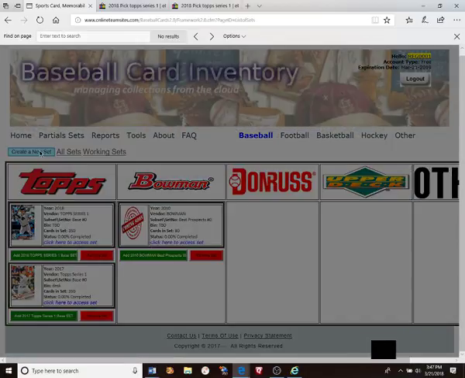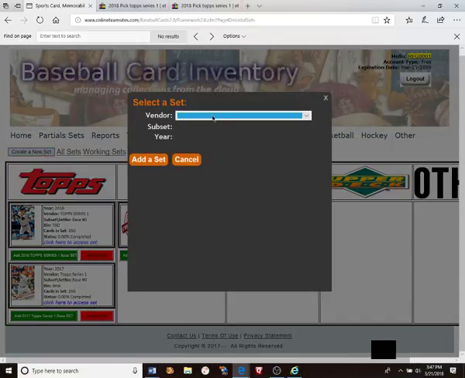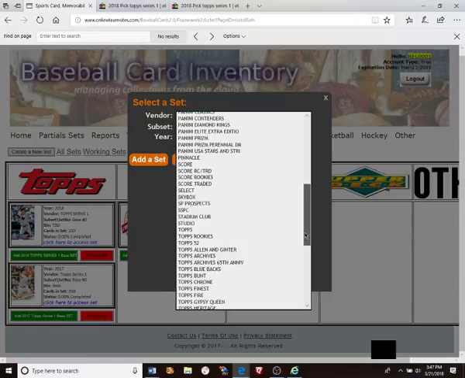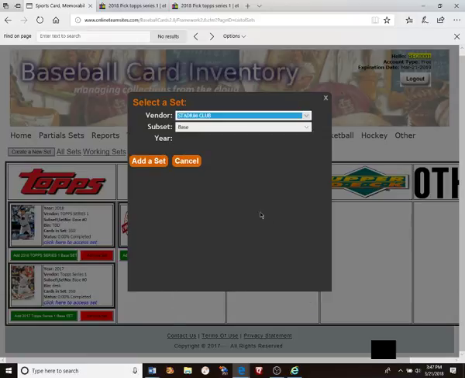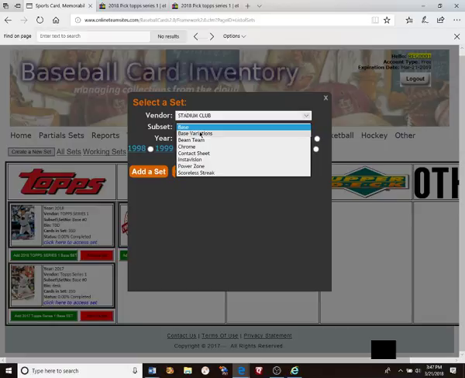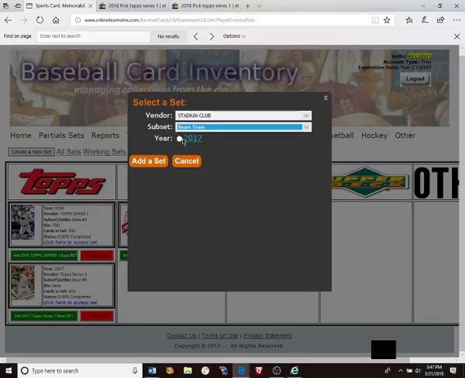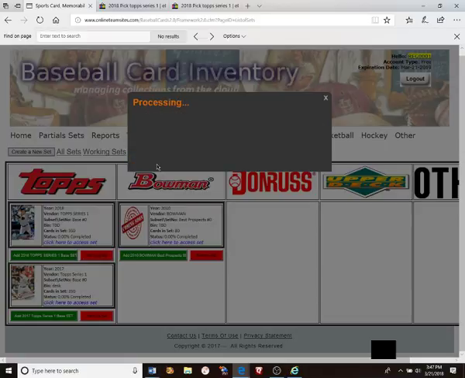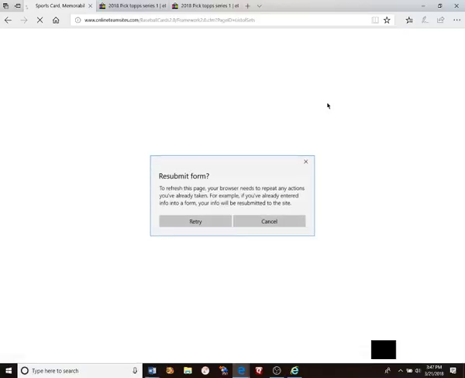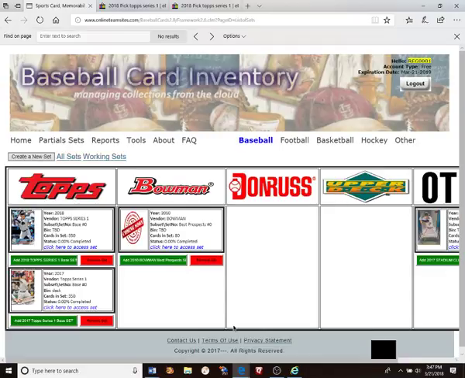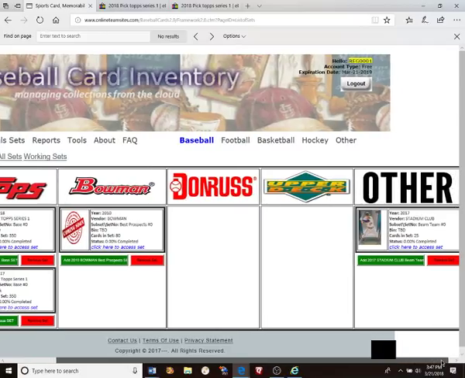I can create another one just for kicks and grins. Let's create a, I don't know, Stadium Club. I don't know, Beam Team. That's for 2017. That probably should fall under Topps, but in this case, I don't think I have the Topps associated to it. It came under other. There's the picture over to the right.